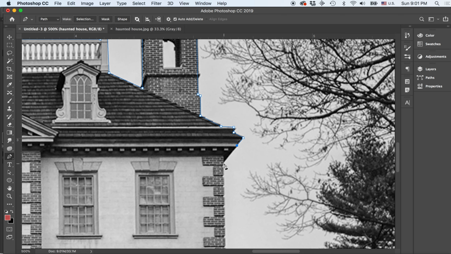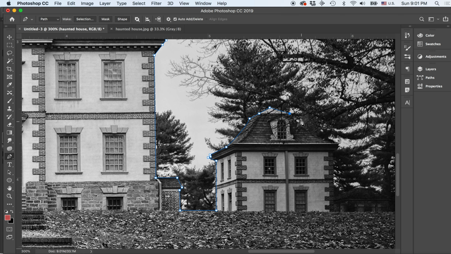I'm going to zoom out just so I can see where I'm at. And I still have one more cottage area to cut out, but this will be pretty quick. I'm not going to go into too much detail right here, so I'm just roughly going over the outline of the house, like so, using straight edges and curves, like so. Okay.